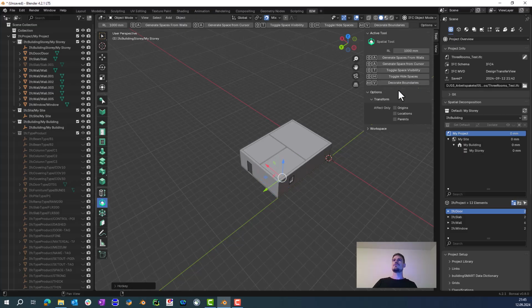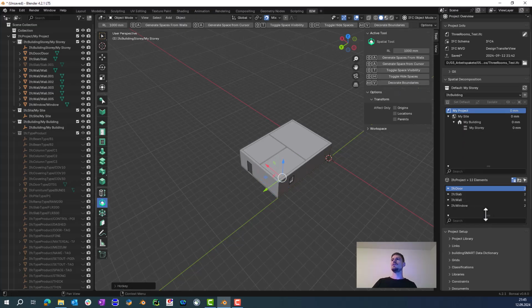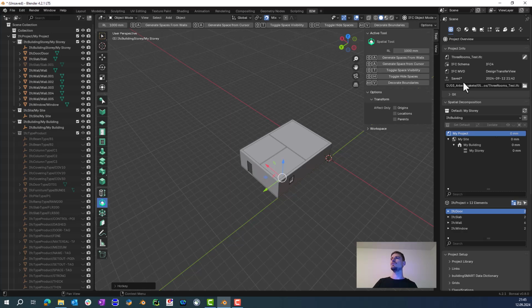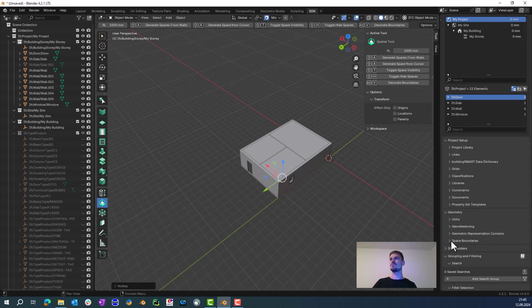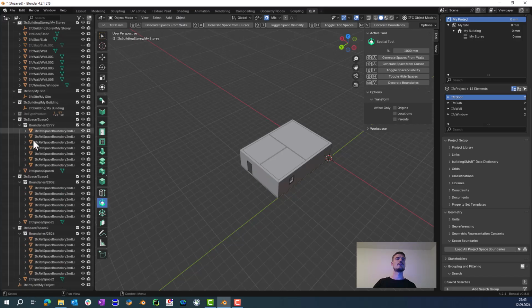Okay, so right now, if we load, for example, all space boundaries again, we can say load space boundaries, and now they are all loaded here. We can see them all here. And if we then say Decorate Boundaries, yeah, this button works again, so we can see them. And if we click it again, we don't see them anymore.